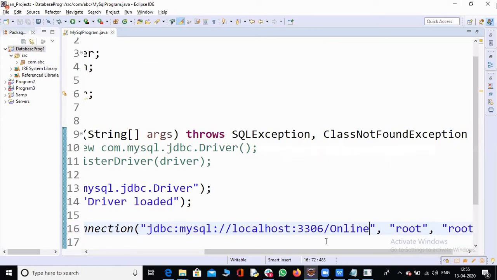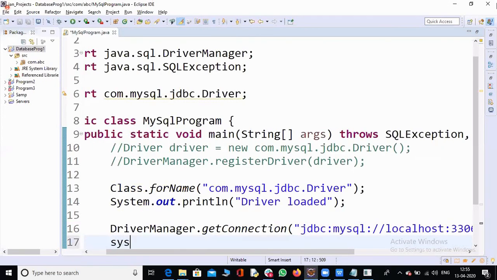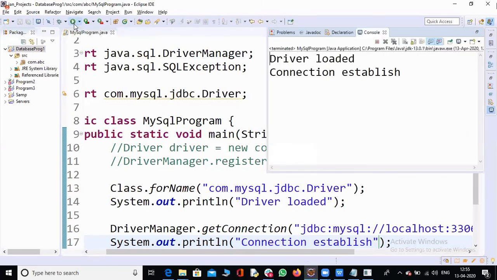I hope I'm completely clear with the things. Once I'm done with that, I will write System.out.println and print "connection established". If the connection is established, what is the output that I should be getting? Let us see now. I will execute the program. If you see there, driver loaded, connection established. This is your first program that we were expecting: write the program to load the driver and establish a connection onto the respective database. This is with respect to your MySQL database.